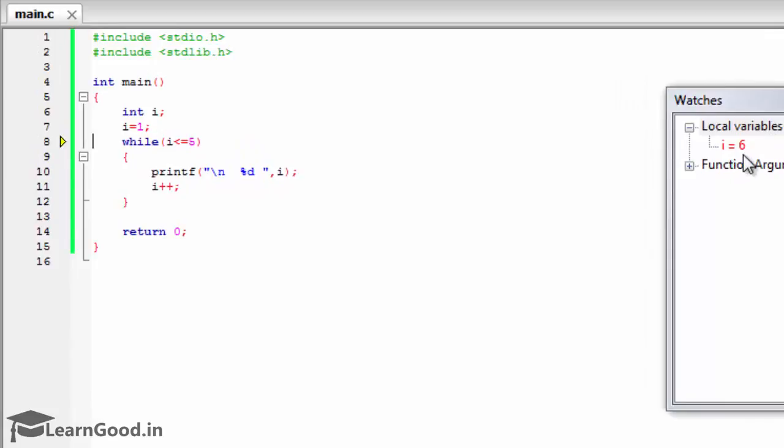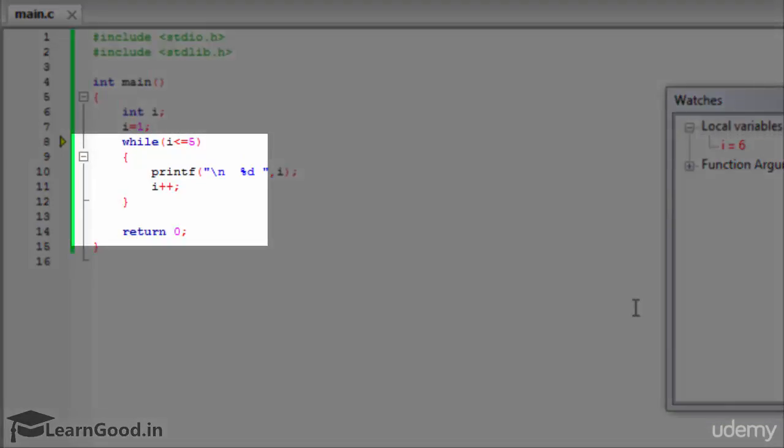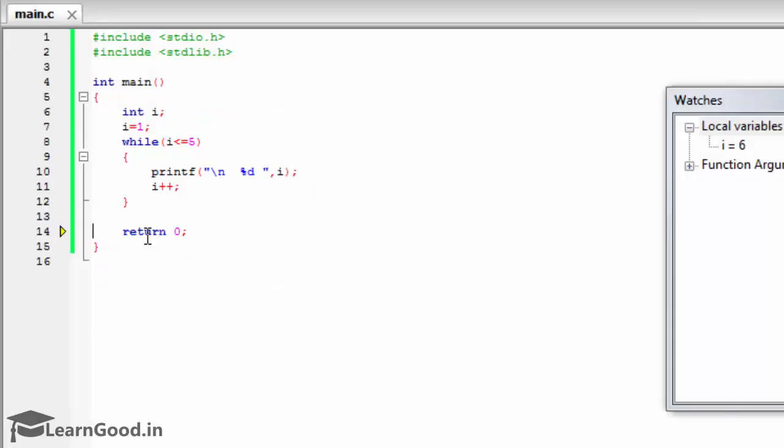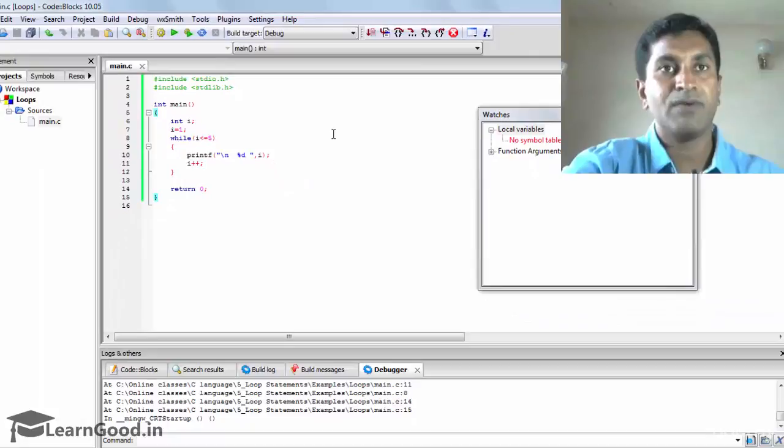But this time I value is 6 here, and now if you check the condition, 6 is less than or equal to 5, the condition is false. That time it will be false. It comes outside the loop, that is to the return line. Just check out here. I'll press F7. It has come out to this return. Then if I press F7, the main function gets terminated here, and you can see now the local variable I is lost. No symbol table information available. So only when the condition is false, it comes out of the while. So this is how the program works.